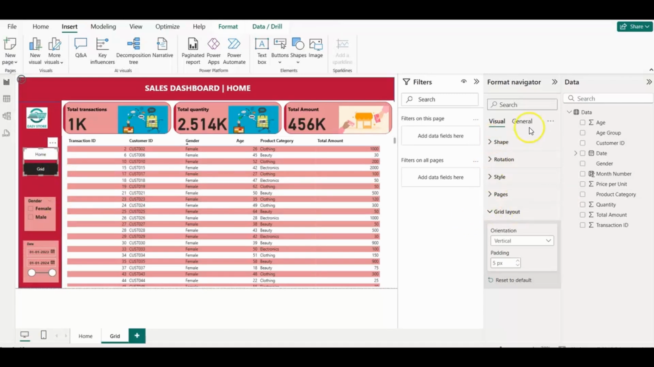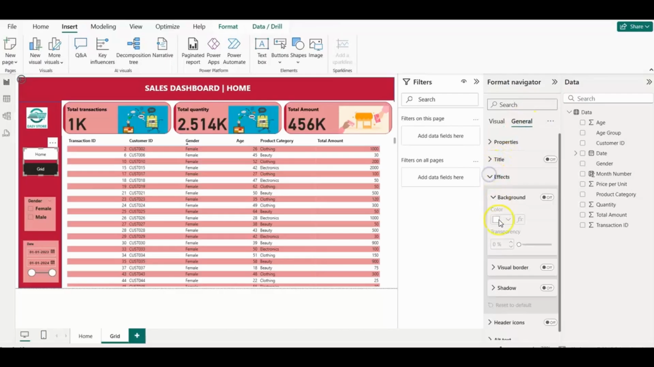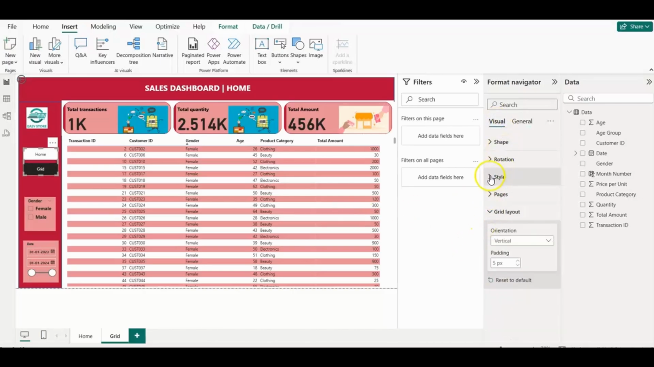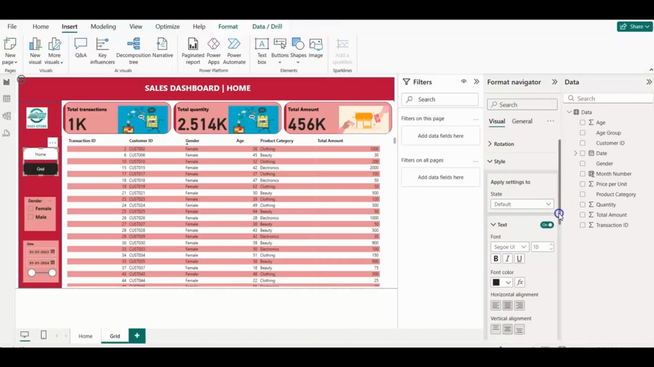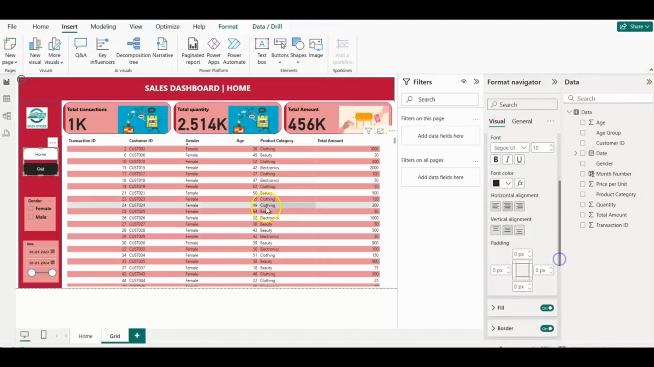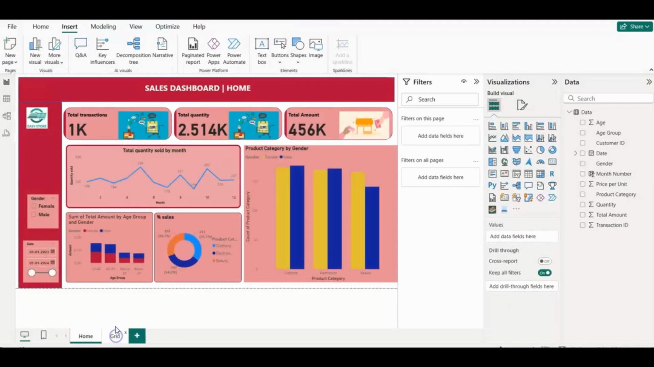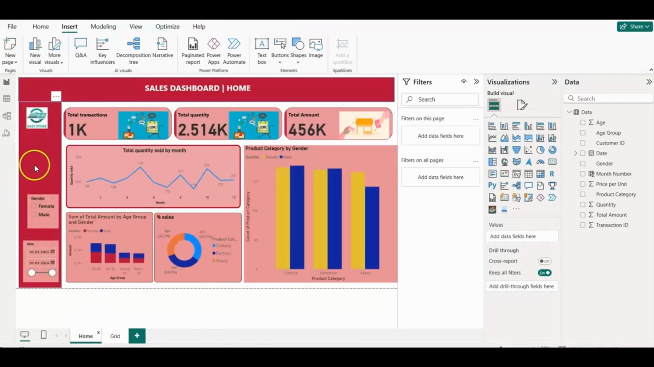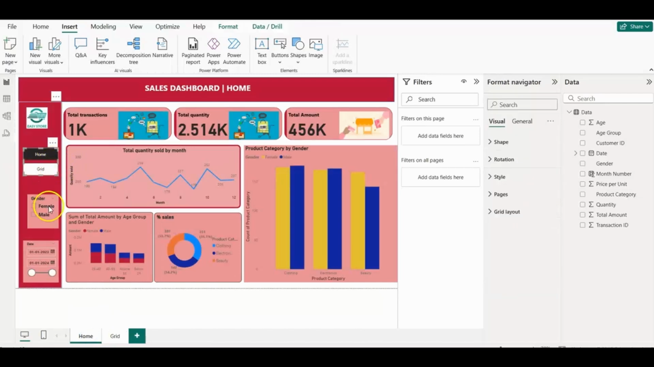Then we can change general effects, the background color. The background we can turn on, and we can change the background color. And if you want, now I think they don't want any background color. So click on visuals, style, the font color we can change, and we can make the similar thing on the first page also, the home page, or you can just copy it from here. Just Control C and paste it here. So we will have this.